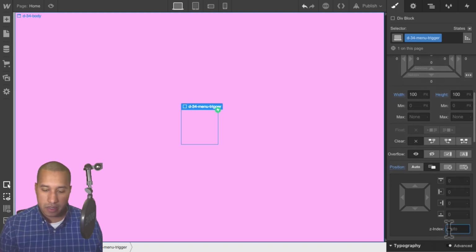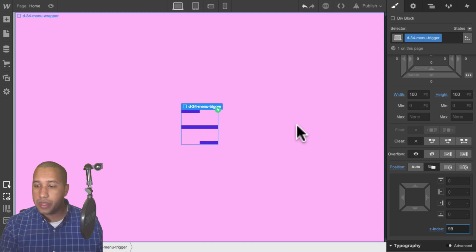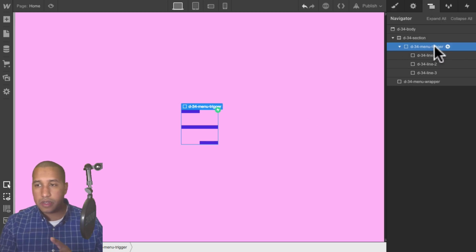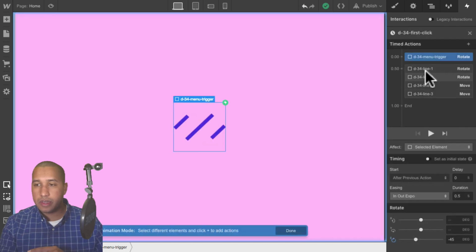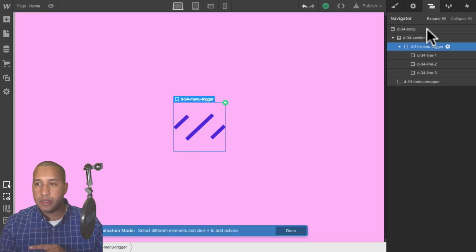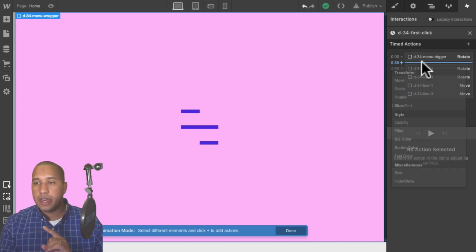And I'll give it a high Z index of something like 99, so that menu trigger comes to the front. And now we'll go back into the interaction. So I'll select the menu trigger, go into interactions, select mouse click here. And on the first click, we'll select the menu wrapper, go back into interactions, add a new timed action.